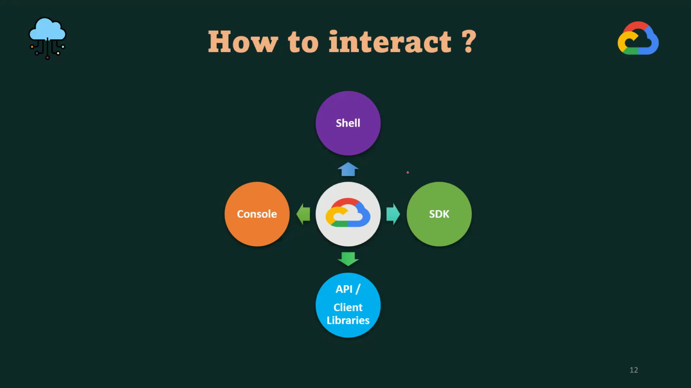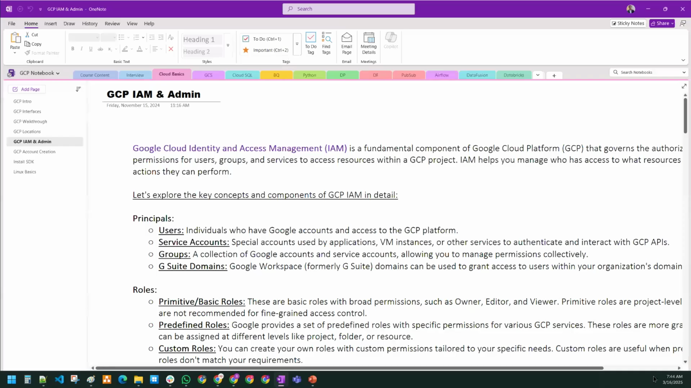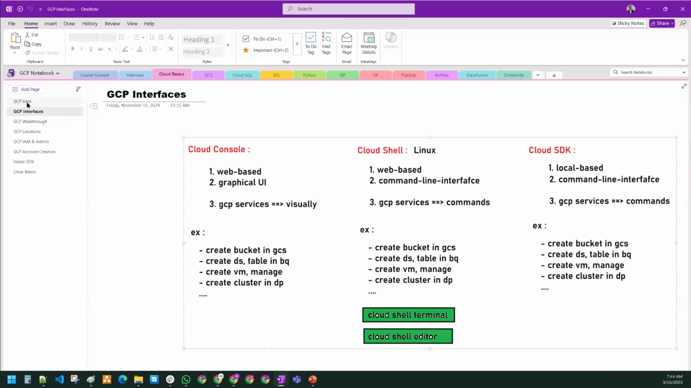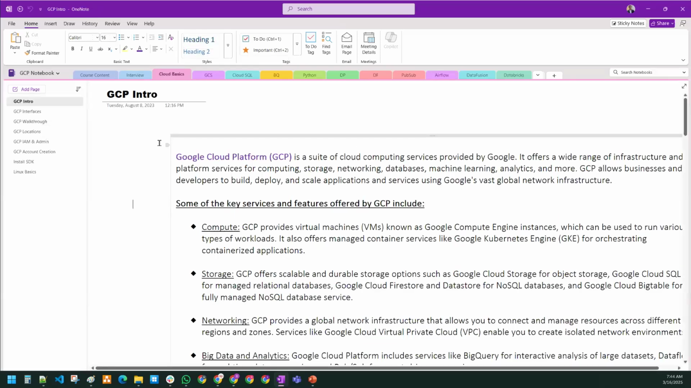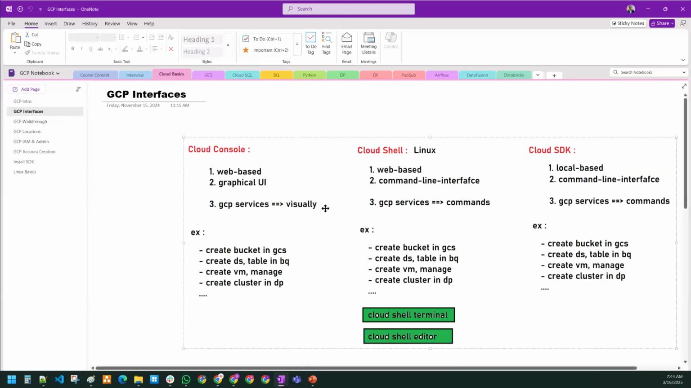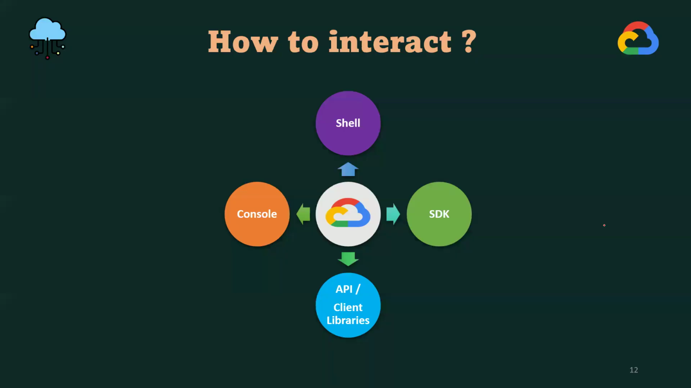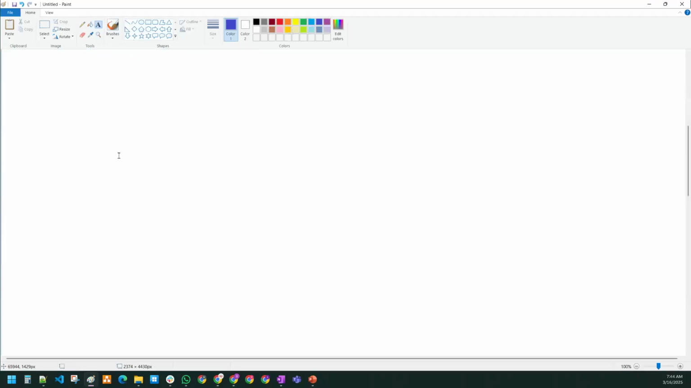Okay, so let us see one by one how we interact, with a simple demo session, so that you guys get some understanding of each. You don't need to take any notes, guys, everything is there in the interface. We have seen the GCP introduction, and now we are talking about the GCP interfaces. Everything is there in the notes.